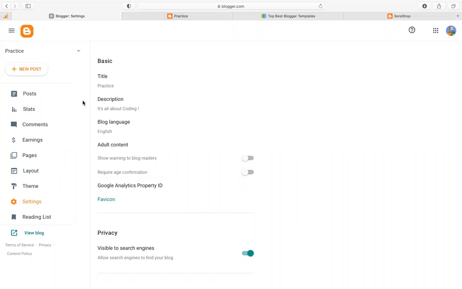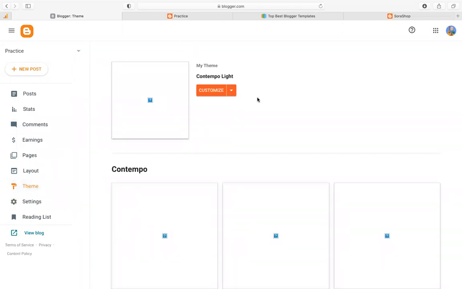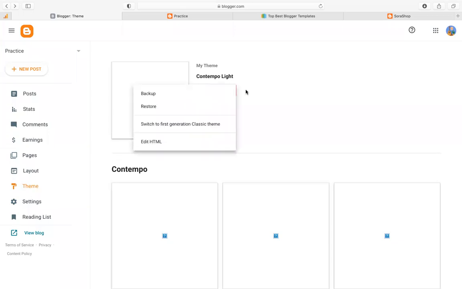Right, now, when you come back here, click on theme. Then when you click on theme, go to the top, we have my theme, we have customize. Don't click on customize. Click on the small arrow attached to the customize.